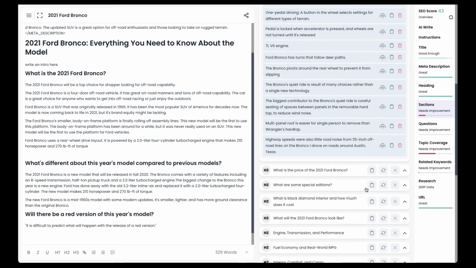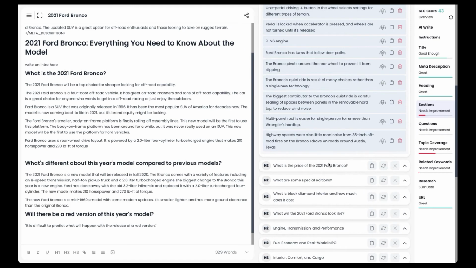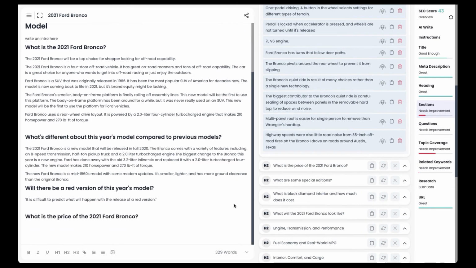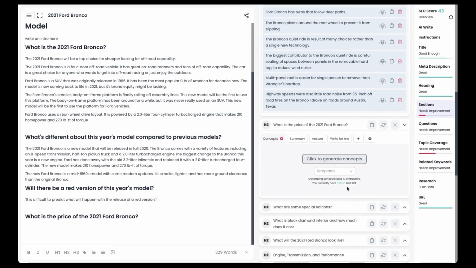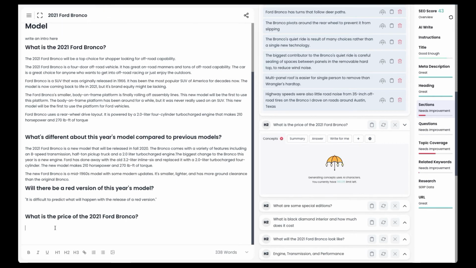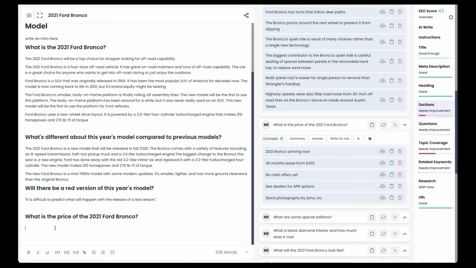Okay, so let's go into what is the price. So we'll drop that in here like this. Hit this. I've already burned through almost 10,000 credits. See, this is why you need to get the tier 5 plan. Okay, so I hit the concepts. So what is the price of the Ford Bronco? Let's see what this does.